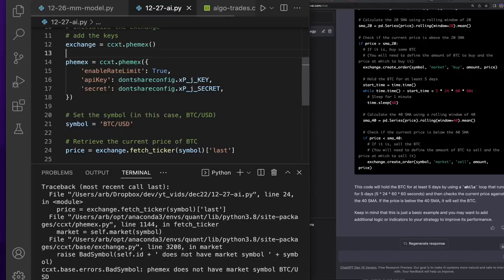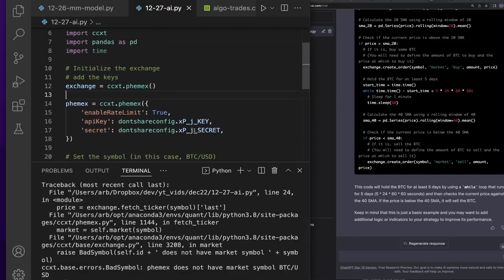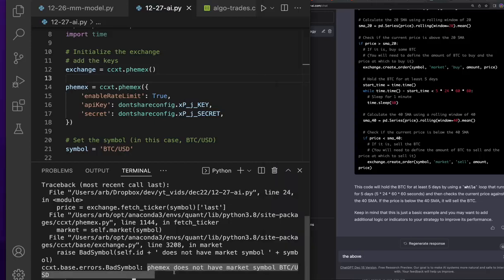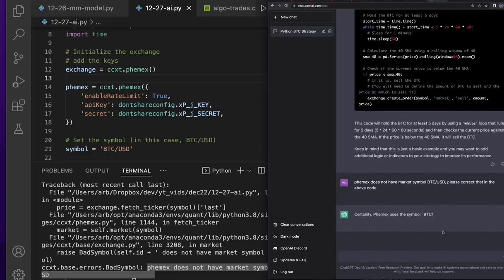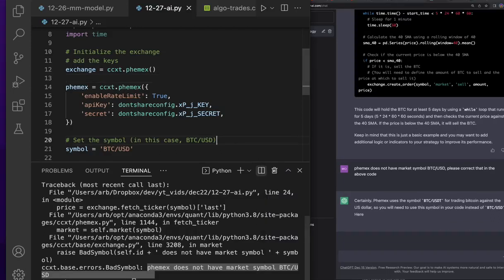Okay, so look at this. It says the symbol does not exist. Phoenix does not have market symbol BTC USD. So I'm just gonna paste this in and see what happens. And now this is just testing with you. Phoenix does not have the market symbol BTC USD. Please correct that in the above code. Let's see what happens here. I know what the market symbol is, but let's see if OpenAI does.